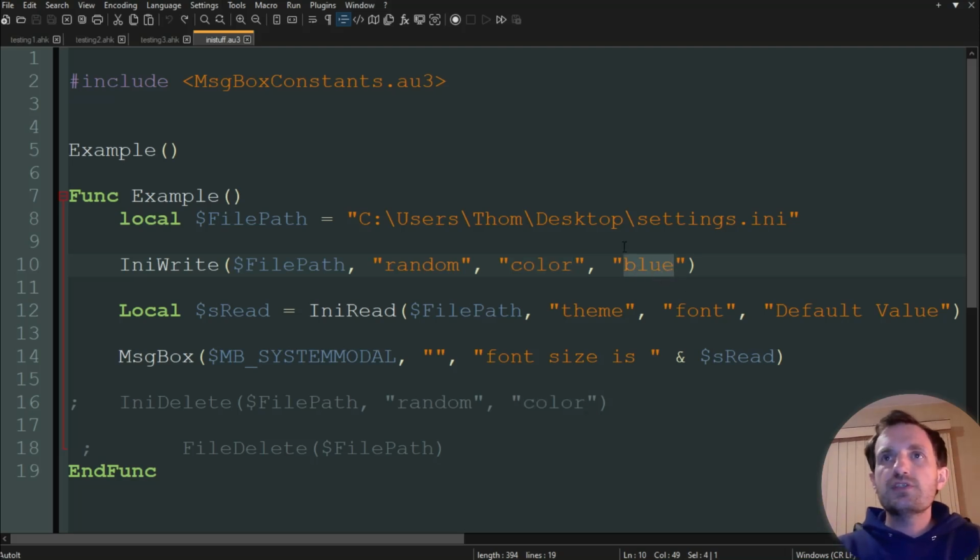You do want to put these in quotations. If you get rid of the quotations, it's going to think that I'm trying to use a variable here, which is perfectly fine, it just depends, but we're going to hard code it into each line in this example. So that's going to create a whole new section, a new key, and it's going to insert the information blue.